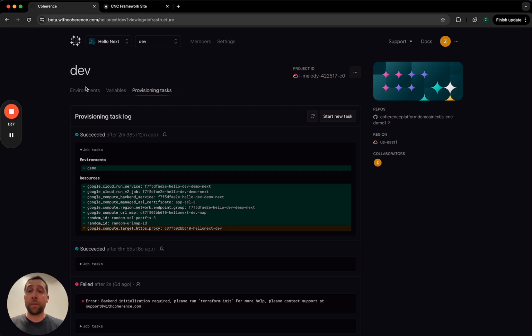Next up, we're going to look at environment management. So each of these sets of infrastructure lives in what Coherence calls a collection within your application. So you can have many applications. Here I've got one on GCP, one on AWS, and another one that is in a migration from Heroku.